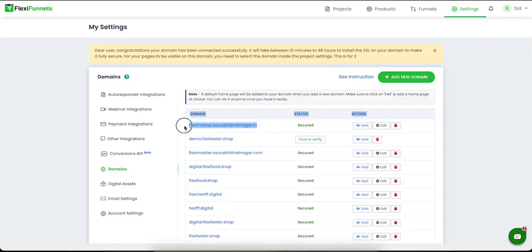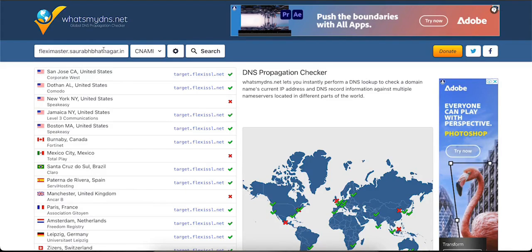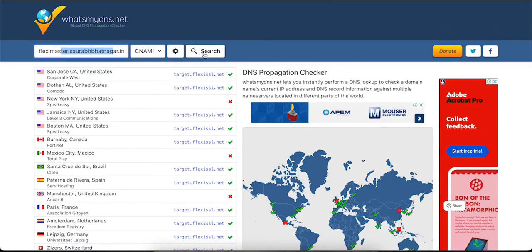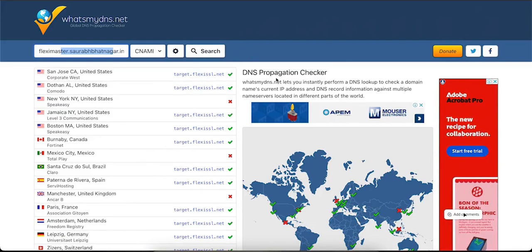And now you have to copy this domain and check whether this domain is properly propagated or not. So you have to search it over here, the type name, which is name, then click on the search button, and once you search, you will see the target.plexizelnot.net, which is propagated in mostly all the locations, and it will be propagated after some time. Those were showing the cross button.